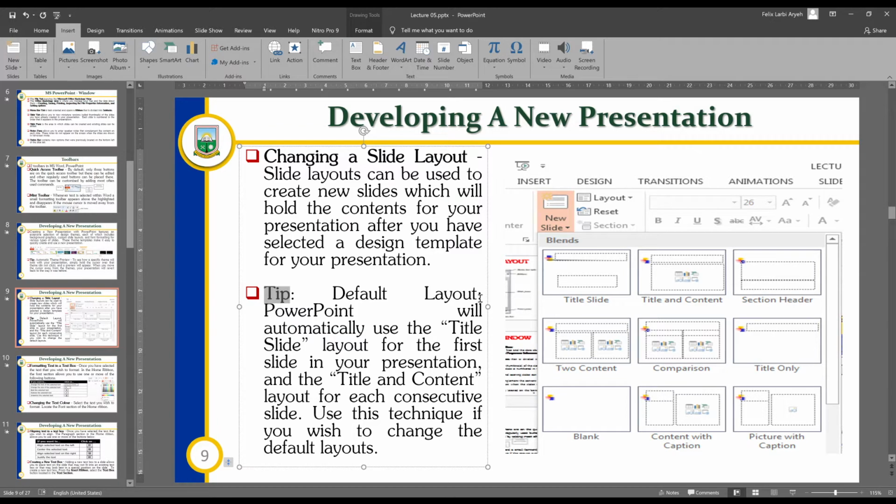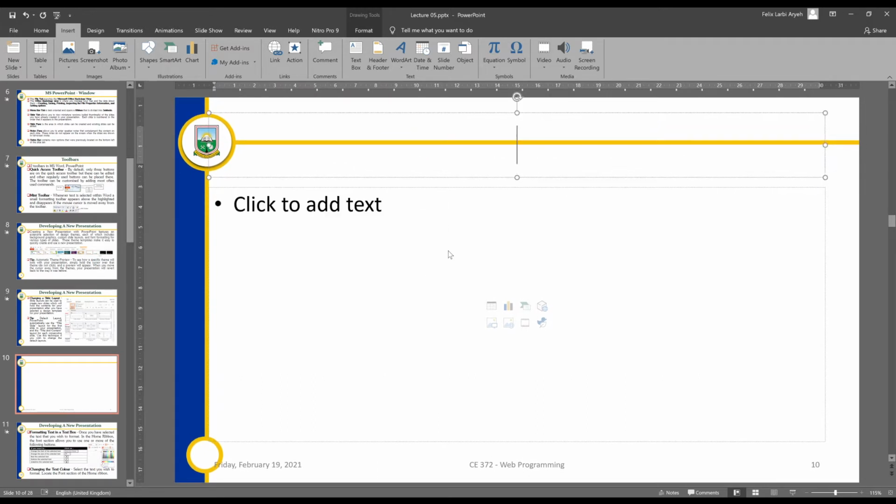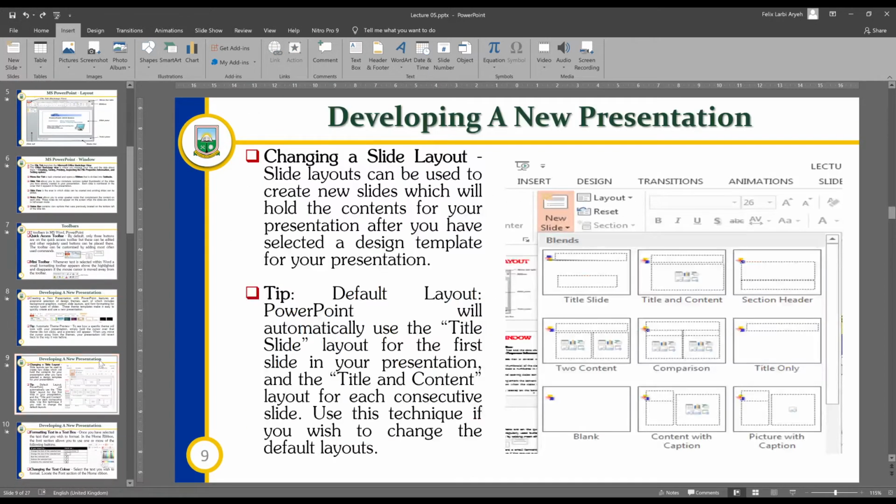By default, PowerPoint would automatically use the title slide, which is this one. Of course, you will have a title and you have the content of the presentation over here. By default, this is what is selected by PowerPoint anytime you create a new slide. So for instance, if I create a new slide, you can see I have the title layout and also the content layout. The title and the content, these two are the default layout that PowerPoint presents to us. If you don't want it, you can always change it at any point in time.